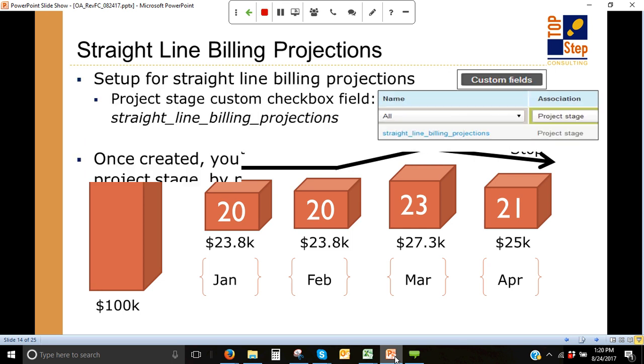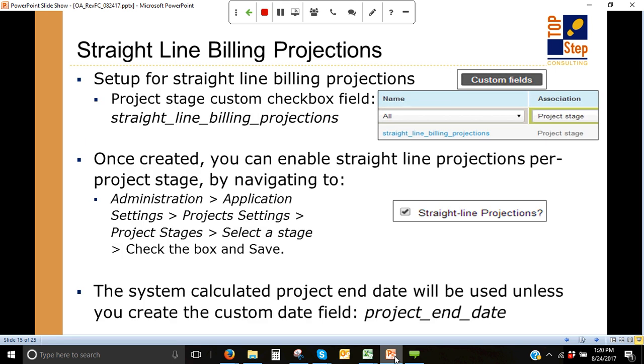And really the setup for this, there's actually what I call an Easter egg field. This is just Jody's nickname, Easter egg field. If you set up this specific custom field called straight line billing projections and you put that on a project stage configuration, everything in that stage would forecast as a straight line billing projection. That's the control. So by setting up this custom field, you unlock this feature in OpenAir, and then you're able to do straight line forecasting for all those projects that are in that stage. Okay.